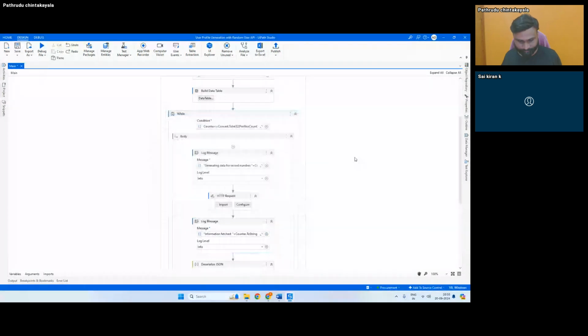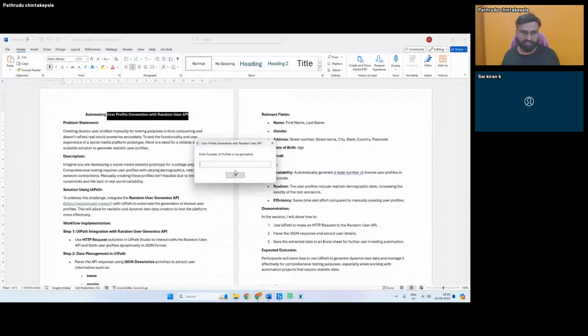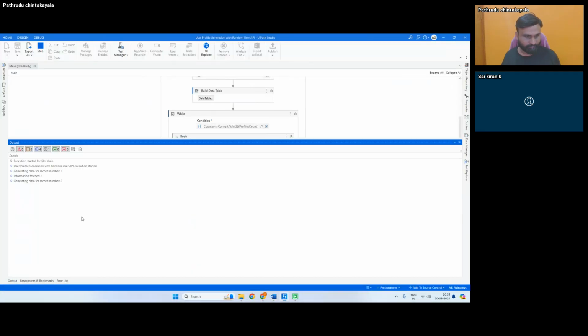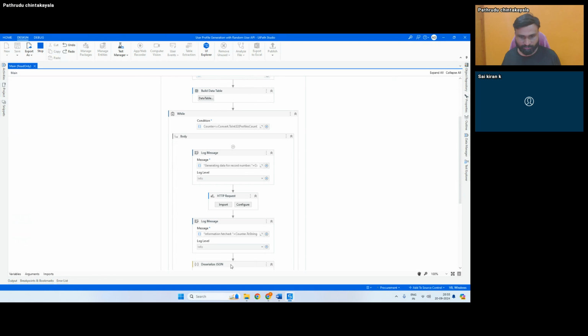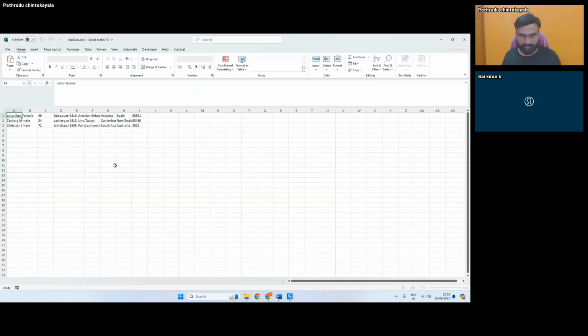So click on save. Now I will run this flow. So at least I have some traceability of which record it is going for. So I'll use three. So it is going for three and execution is completed. If I go to my project folder, my user data file got created. So let me open this.